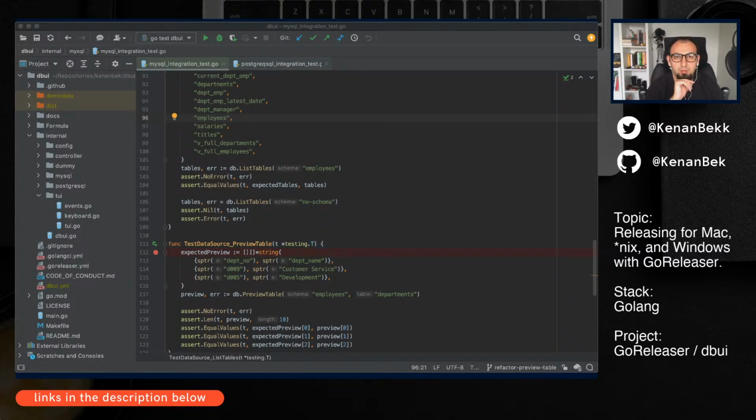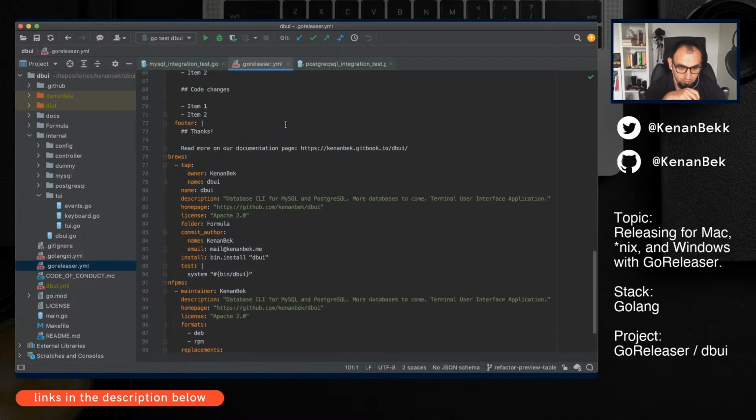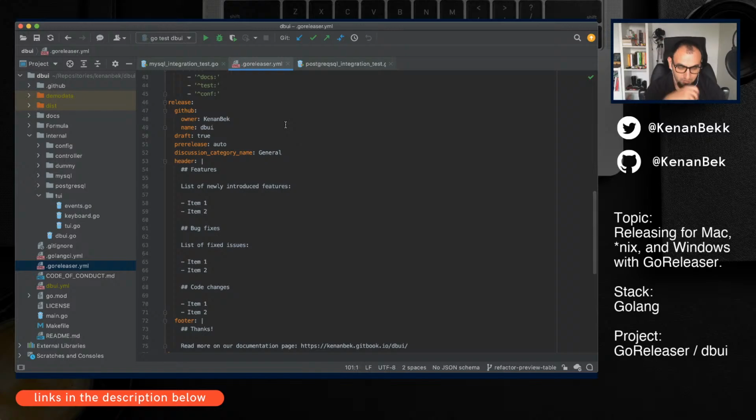Topic for today will be releasing with GoReleaser. So I will show the configuration I use for GoReleaser. We will also discuss, like, the stream is not only about GoReleaser, but we will also discuss what we are going to release.